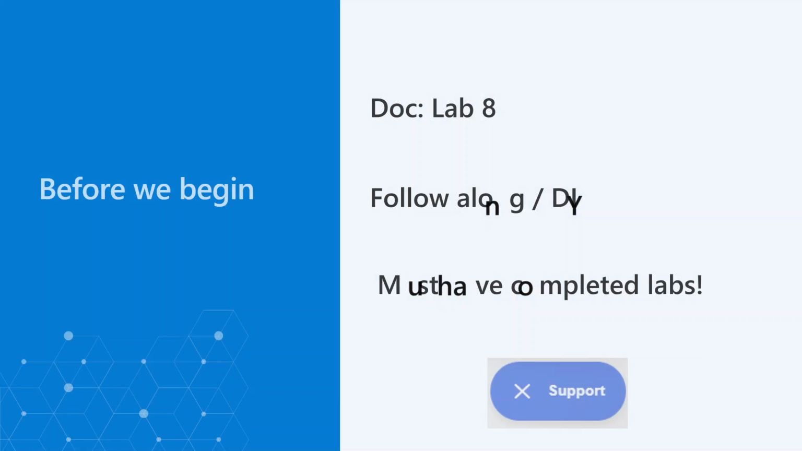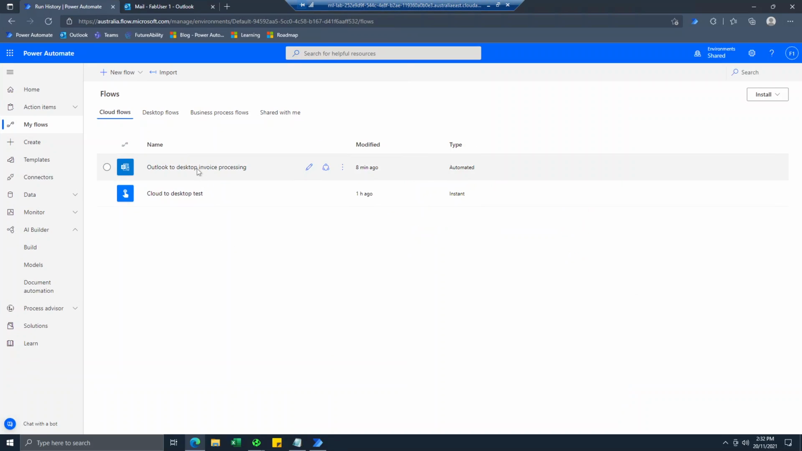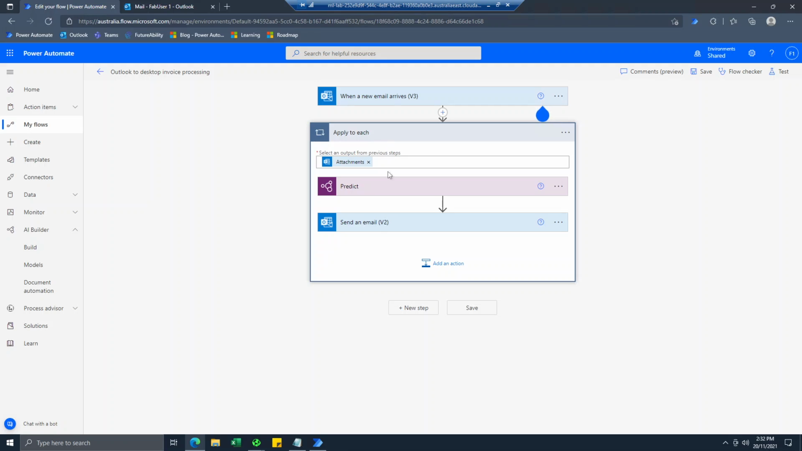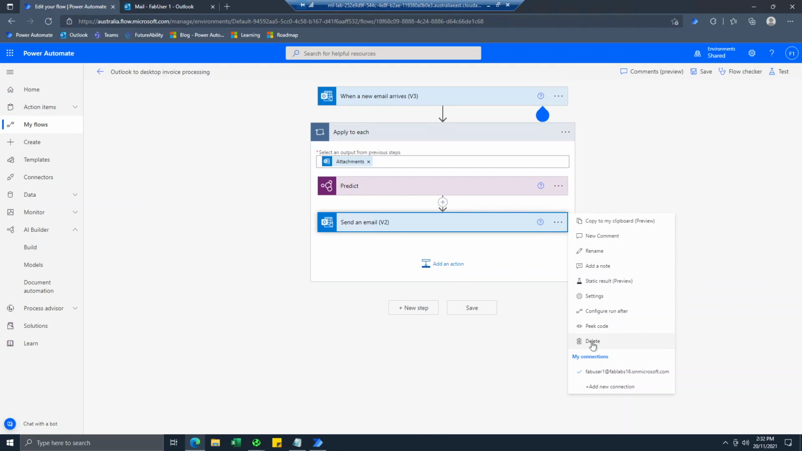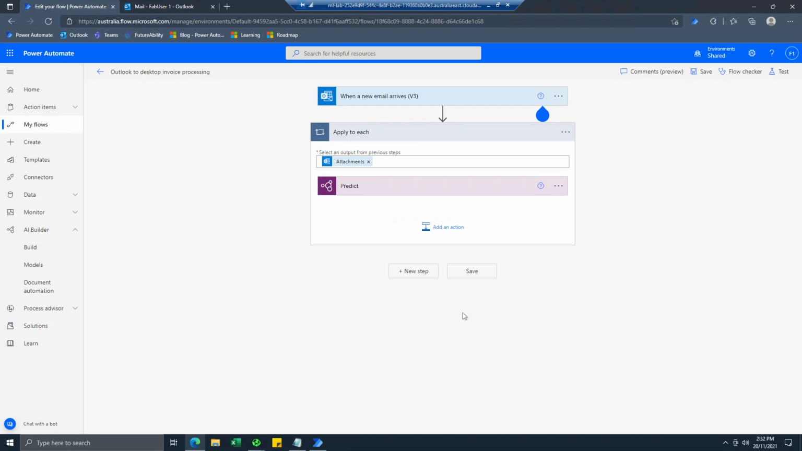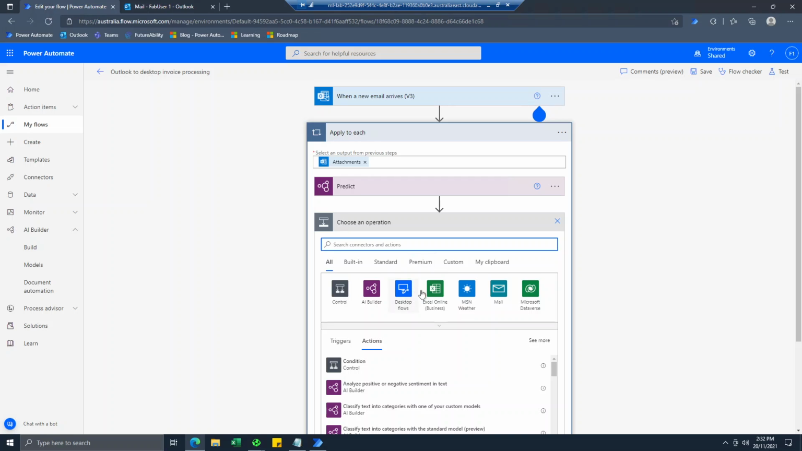So let's have a look and do this. What we're going to do here is go into our workflow here. This is from the previous lab that we've just completed with the AI builder. We're going to go in here and delete, and what we're going to do is invite a human into the process by sending them a Teams message.